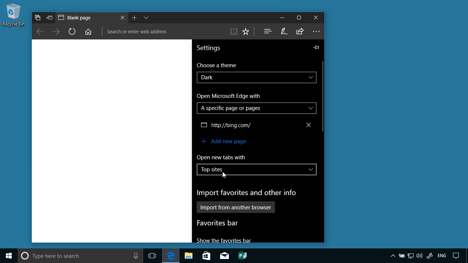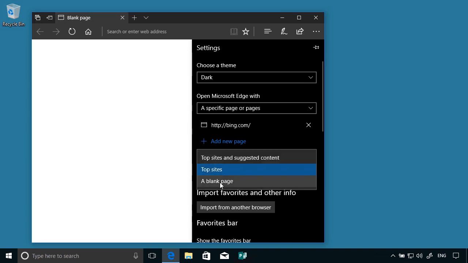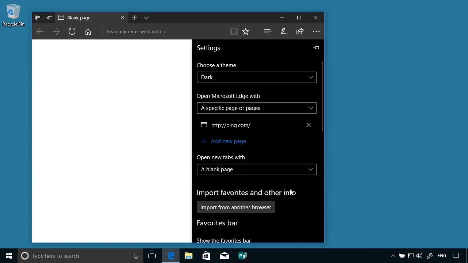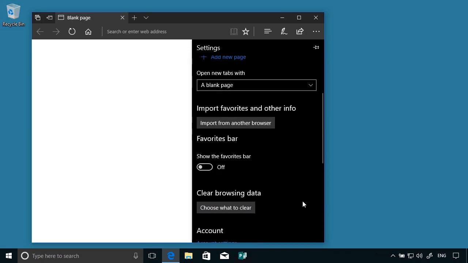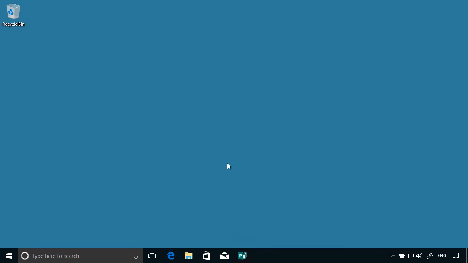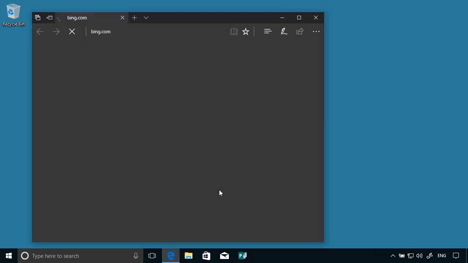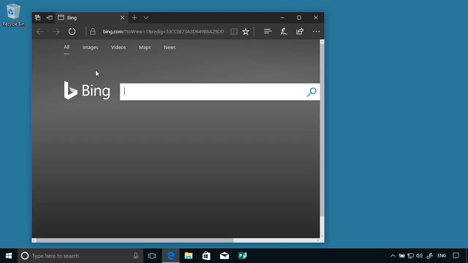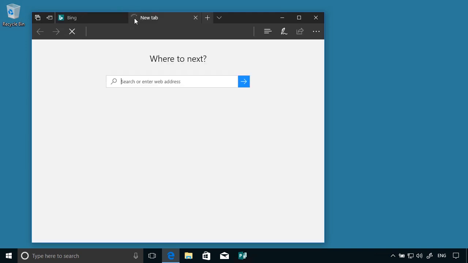When I open a new tab, what will it open with? By default it chooses top sites, but I can specify a blank page or top sites and suggested content. Top sites are those sites that you visit frequently. I'm going to choose a blank page for now. And then let's see what that looks like. So it's initialized in my dark theme and it's immediately gone to the suggested page. If I click on the button here for a new tab, it should open up with a blank page, which it has done, as per my settings.